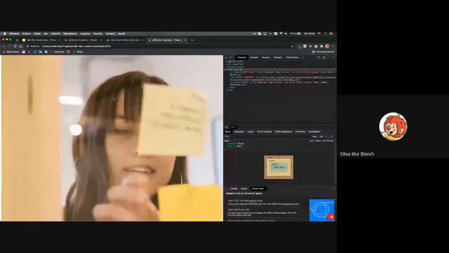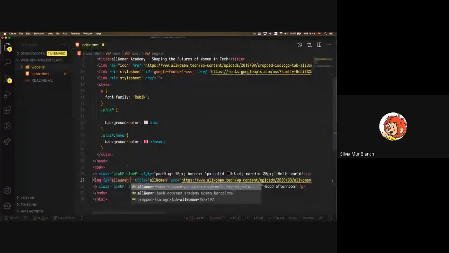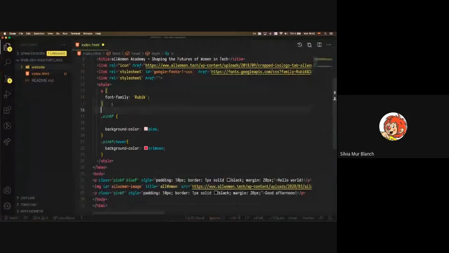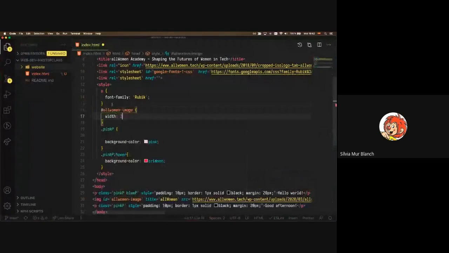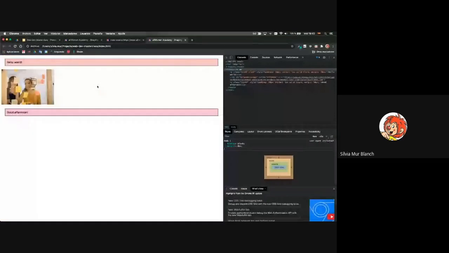So I would also give it an ID, all women image, and I write a rule and say, I don't know, 300 pixels. Playing by ear. That's okay. Good enough.